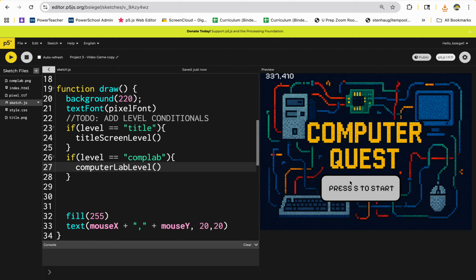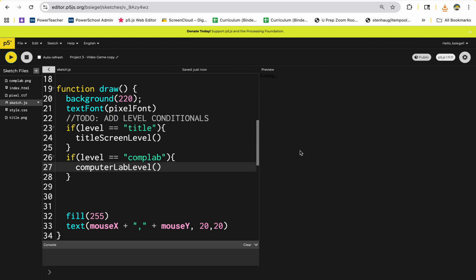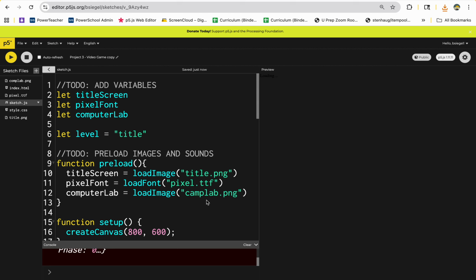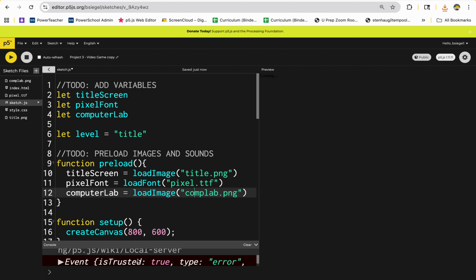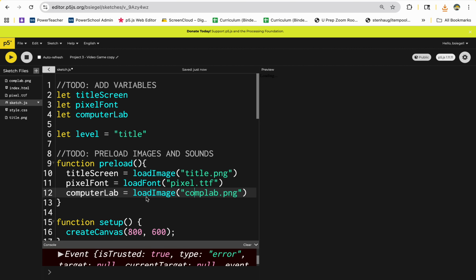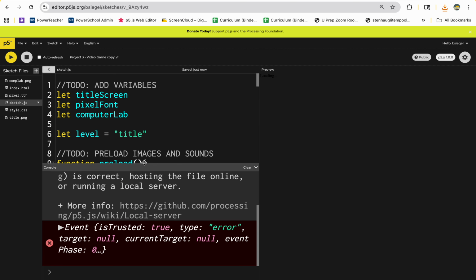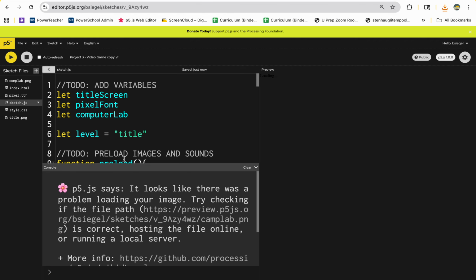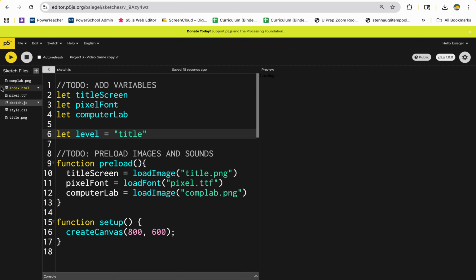Now here's the deal. If I were to press S right now, so I press play and press S. Oh, comp lab. Remember, if you see this, either your image isn't loaded or you spelled it wrong. It's good to get those errors because everyone has errors. You can read the error here and it tells you there's a problem loading your image. That means it couldn't find the image. It's because I spelled it wrong. So good learning. I did just mess that up so you could see it, obviously, right?